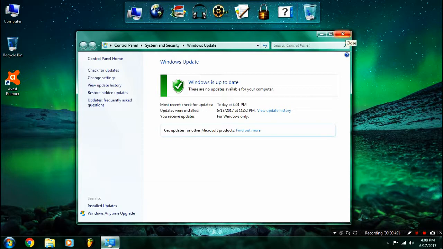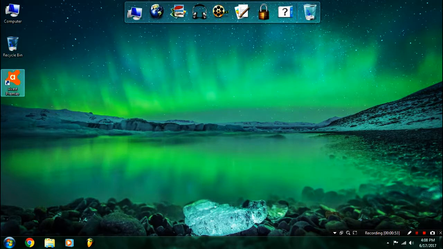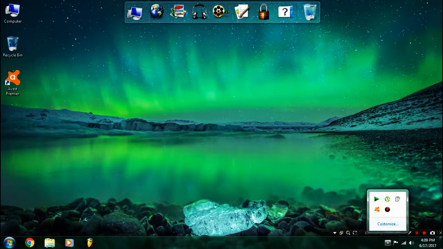Alright, the second is to get a paid version of an antivirus program. For me, I am using Avast Premier Antivirus. You can use any antivirus program you want, Bitdefender, Kaspersky, Norton. That's the second step.